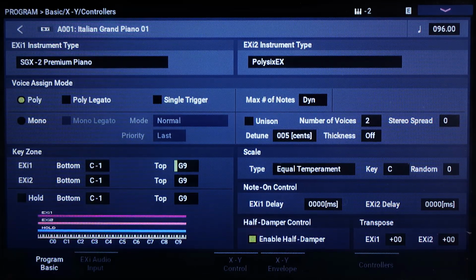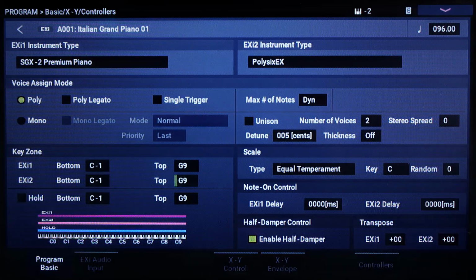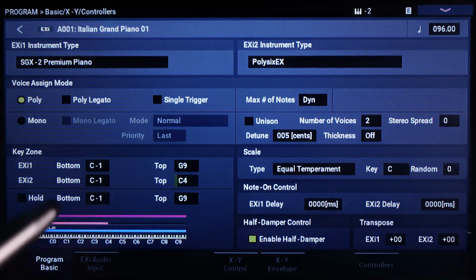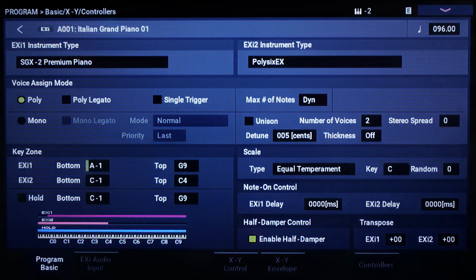But what if we want to change that and we want to put the synth on the bottom? So we'll come over here and we'll make this synth only go to C4, and we'll back that down to C4. There's A4, there's C4, and we'll take the piano and we'll bring that above C4, and we'll make that C#4. So now what did we just do?